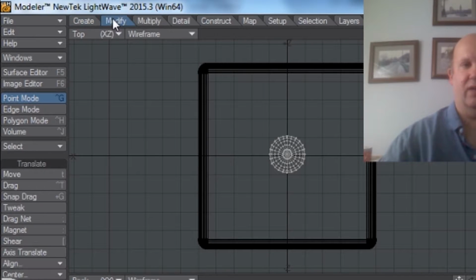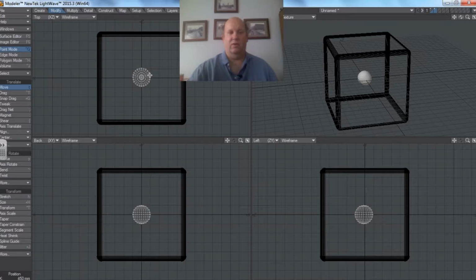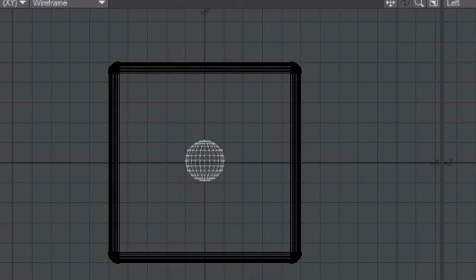If I go over here to modify and I go to move, if I were to move this from this perspective, looking at the top of it, I'm going to sort of line this up with the edge of that shape. Now, from this window, we can see the ball is lined up with the edge. With this window, it is not, because looking at it head on, we haven't really moved it. So it's still considered in the center of the box, but if I want to, I can line that up.